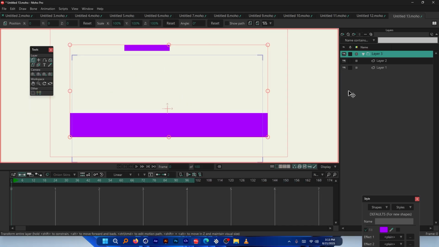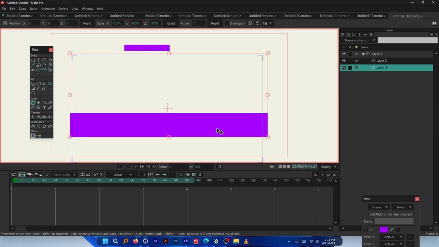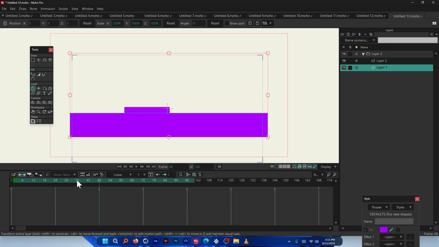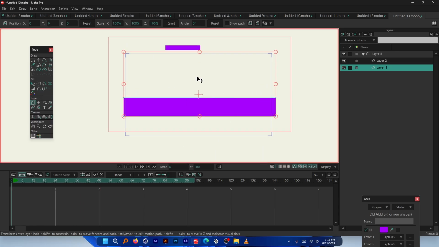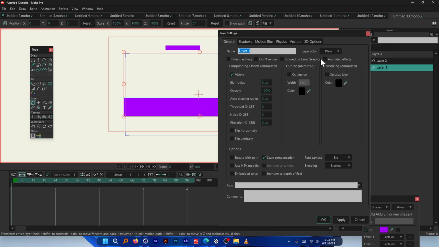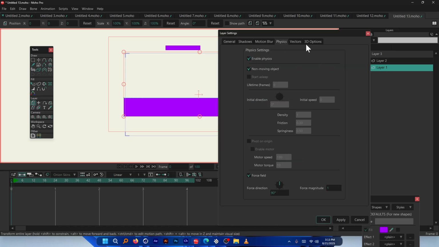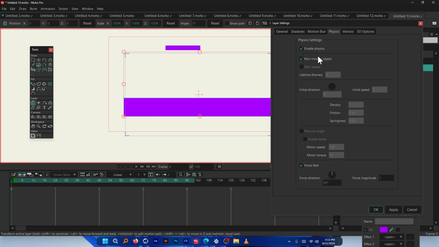So now let's talk about the force field. If I press play, this is how it happens. It falls down. Now you can activate a force field around this box and give it a direction. You just have to double click and go to physics, enable force field, and also make sure that it's a non-moving object so that it won't move. And now it won't fall down. Here the force field is in the upward direction.